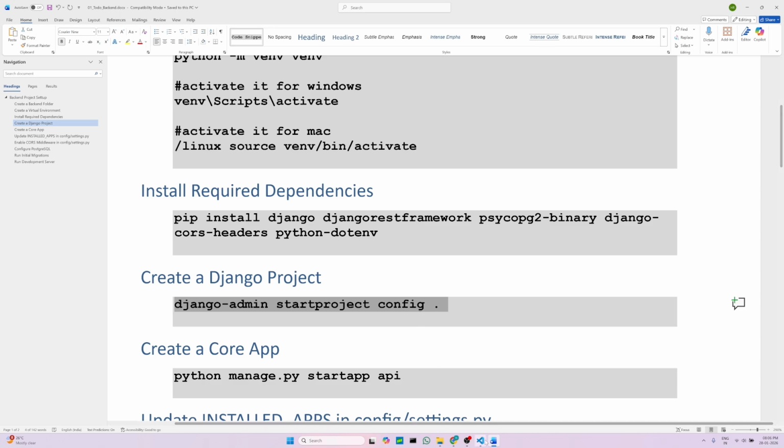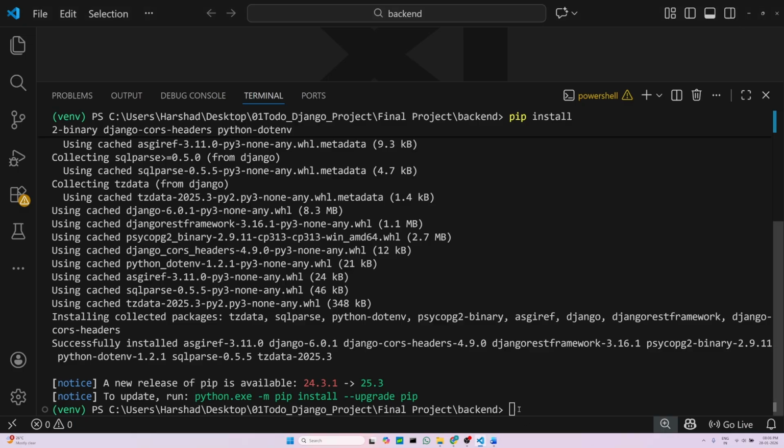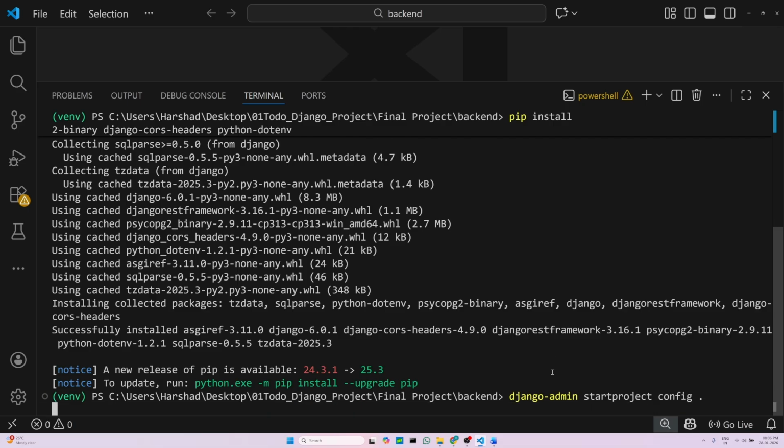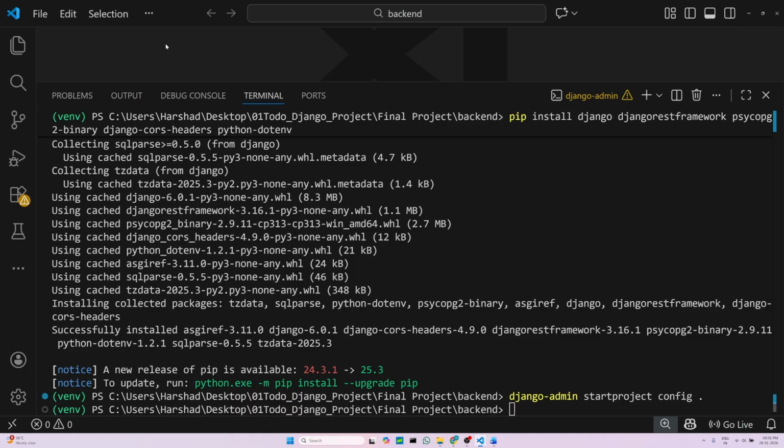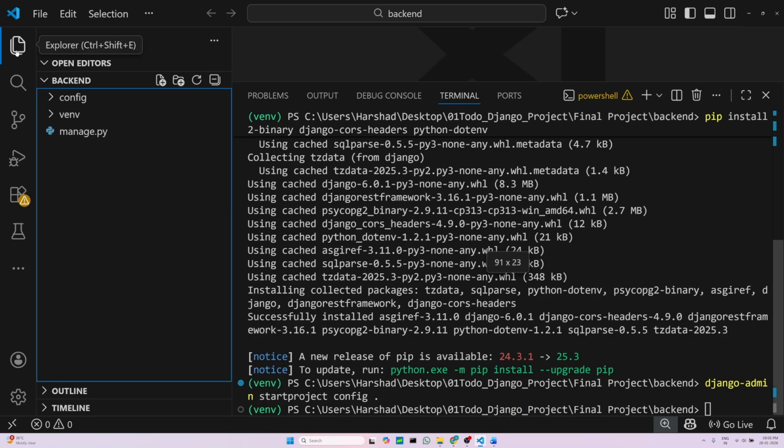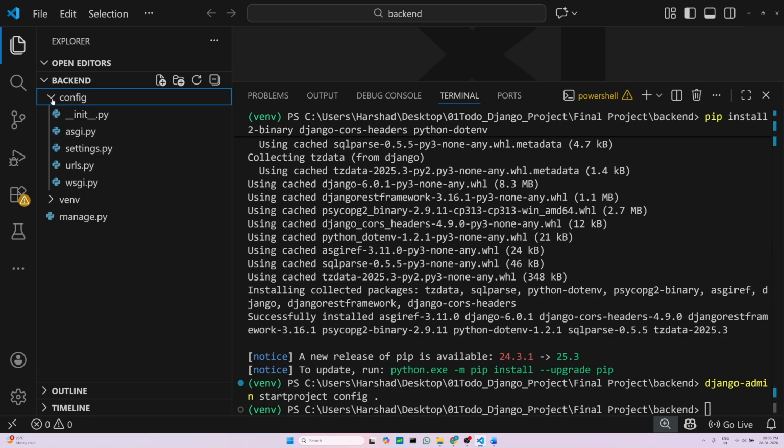Config. Okay. django-admin startproject config . and enter. Oh, done. It has already created a Django project. Let me check. Yeah, you can see this config. It has created a setup successfully.